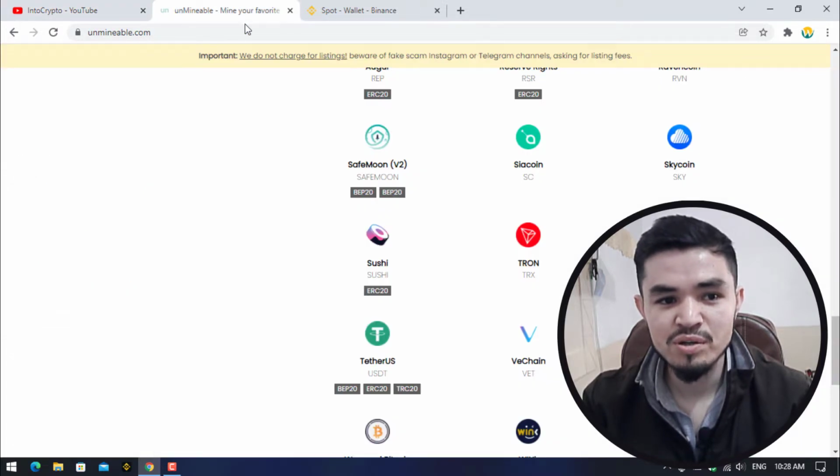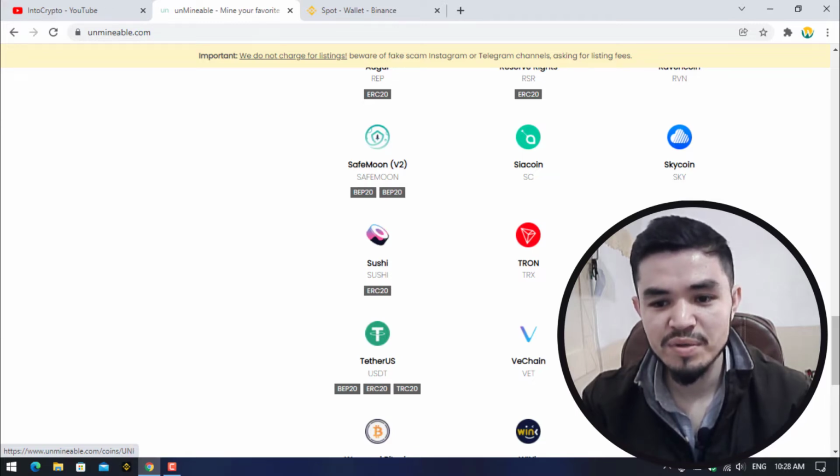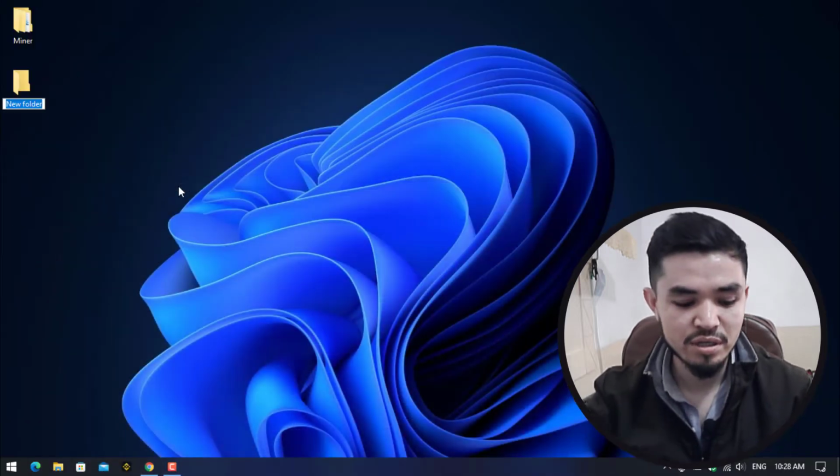Here open up a new tab and type unmineable.com. Unmineable.com is a completely free and legit tool with which you can mine different coins and cryptocurrencies. Here you can see Uniswap is available in this. Simply I will minimize this and type Uniswap.